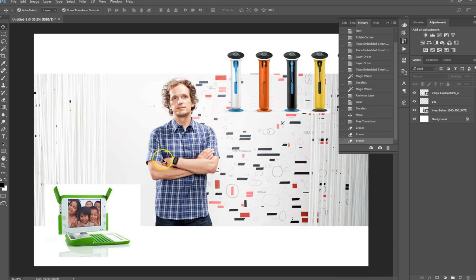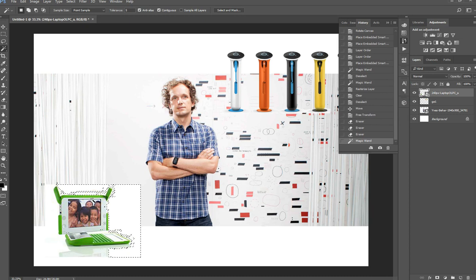Next one I want to do is get rid of the layer background on this laptop. This is a One Laptop Per Child laptop. Again, I'm going to start with the magic wand and see what the magic wand is like. So again, I need to select my layer, select that laptop layer, click that magic wand. It's a bit messy, isn't it?